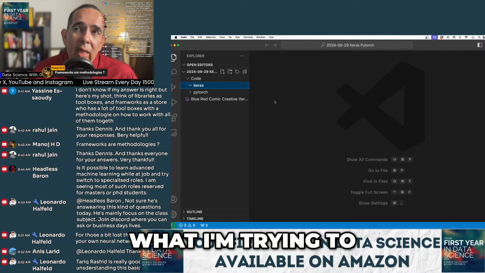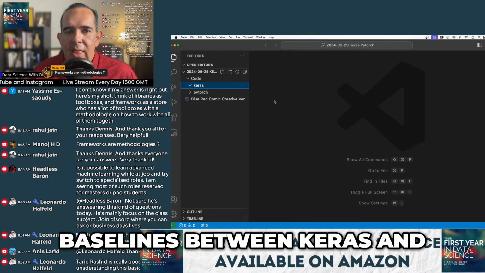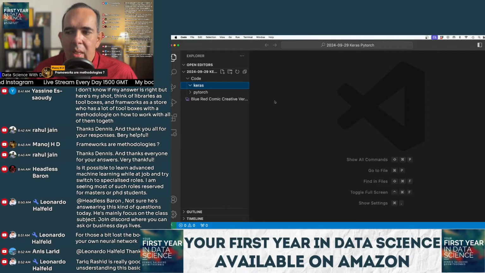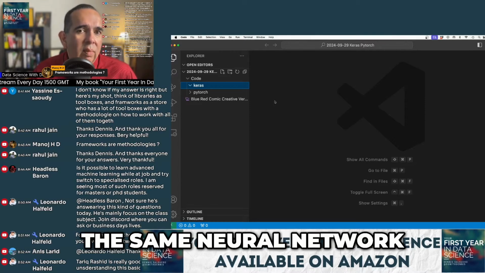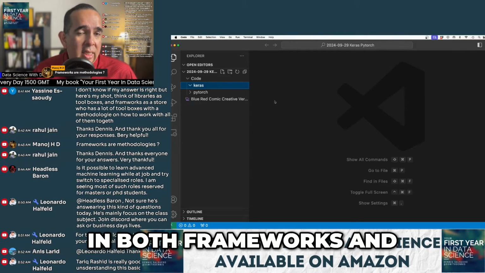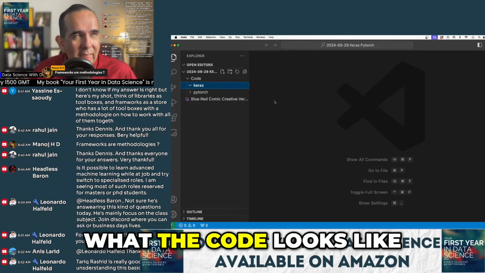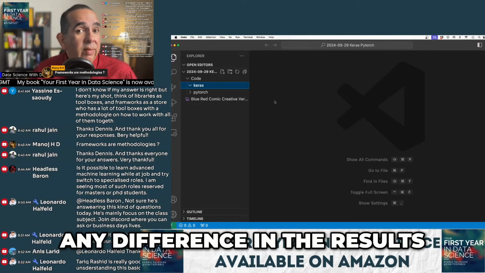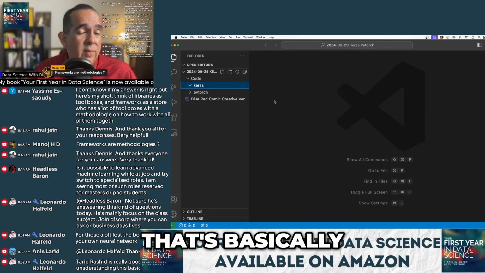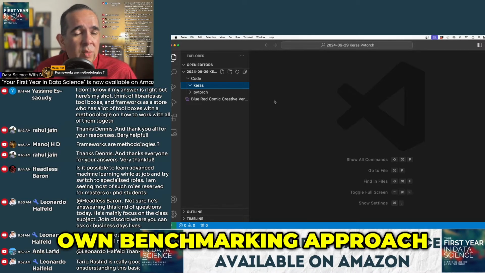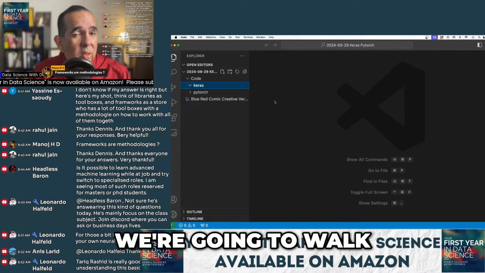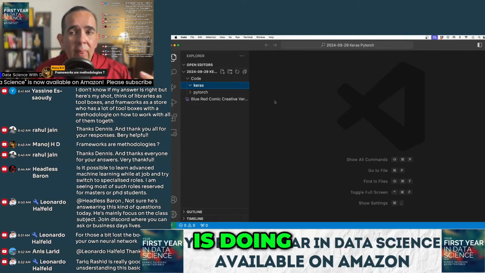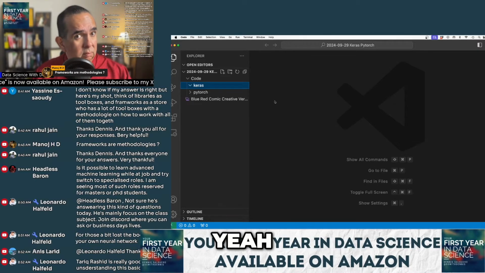And third, we're going to start doing some baselines between Keras and PyTorch. We're going to do that by writing, as closely as we can, the same neural network in both frameworks and seeing, one, what the code looks like, and two, if there's any difference in the results, right? It's a little bit of our own benchmarking approach to understanding the frameworks. But the real benefit here is you'll be able to see the code. We're going to walk through some of the code, understand what the code is doing, and then be able to say, okay, yeah, I get that.